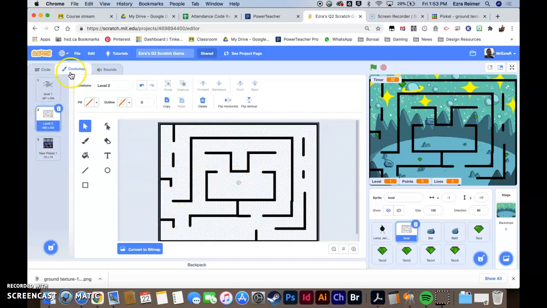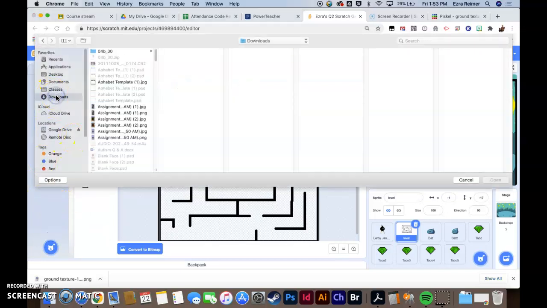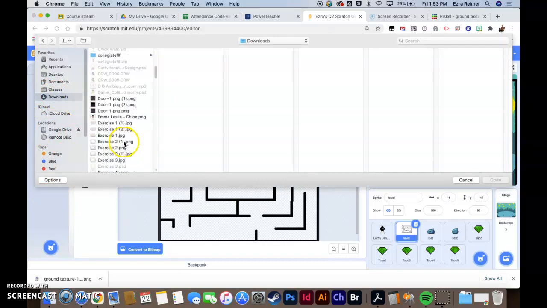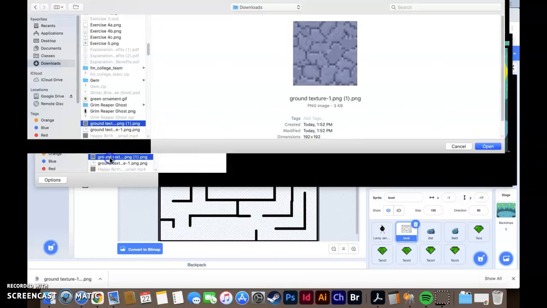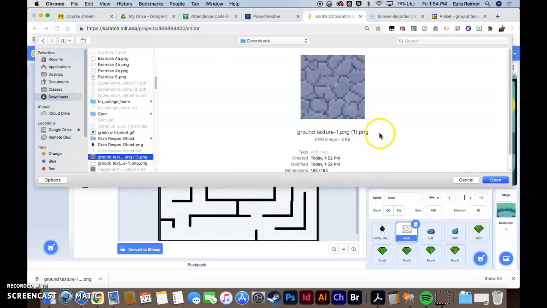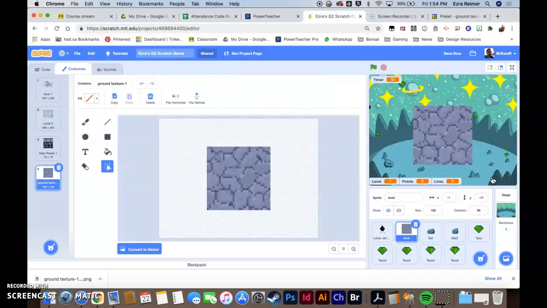So what you do is under Costumes, you go over to Choose a Costume. This is kind of a multi-step process. You go to Choose a Costume, and then you choose Upload Costume. Then you go to the folder. In my case, mine is in my Downloads folder. Yours will be in your Google Drive folder. And here is the ground texture PNG. And I click Open. Okay.